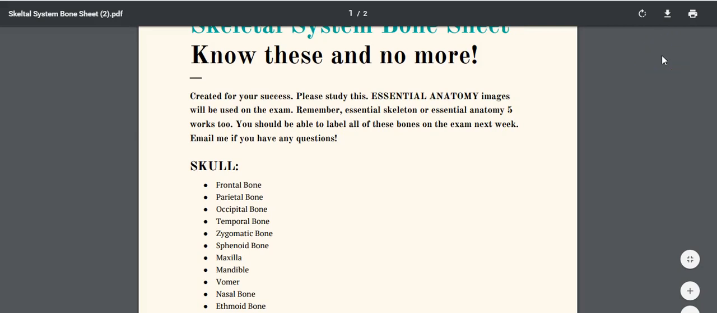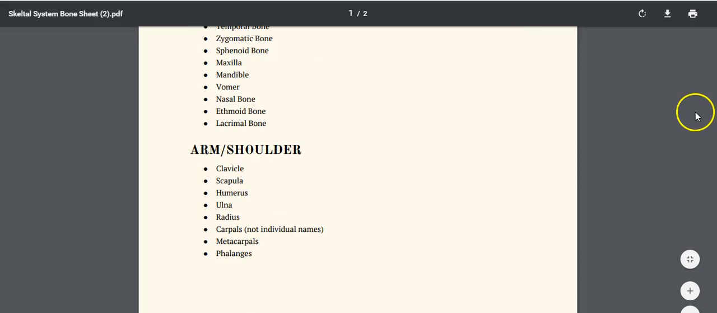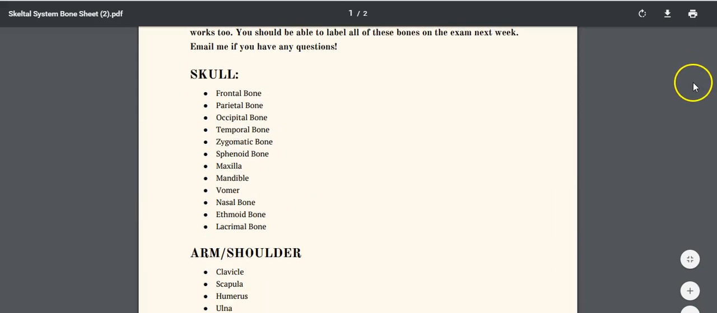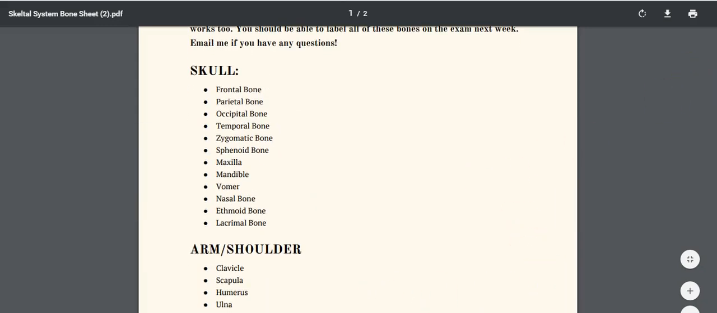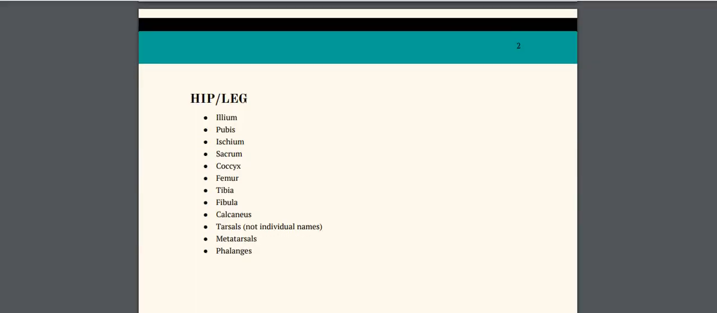As a teacher, that would be failing in my role by just reducing all this information. So please use Essential Anatomy to help you guys. It'll be awesome. So for the skull, you have frontal, parietal, occipital, and so forth, and arm and shoulder, hip and leg.